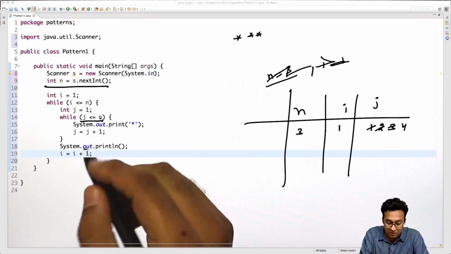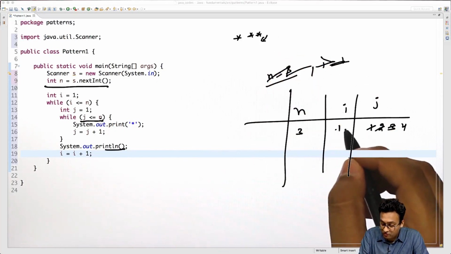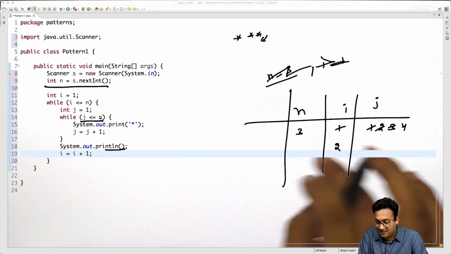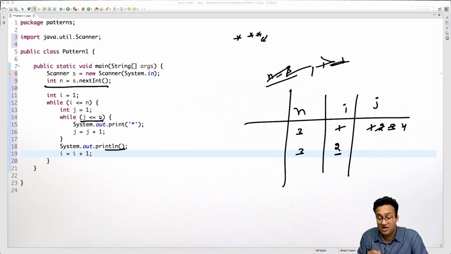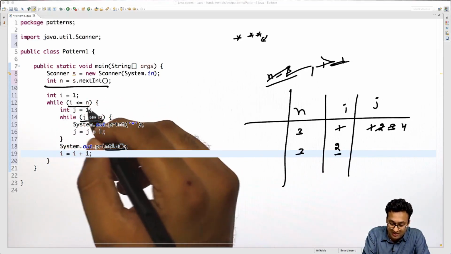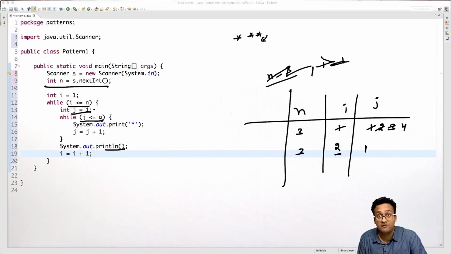So you come below this loop, you put an enter and you increment i. So i is not 1 anymore, i is 2 now. So I'm going to use a different entry here to work on i = 2. So for i = 2, you come here, 2 is less than or equal to 3, so you come inside and you make j 1. So j is 1 now.